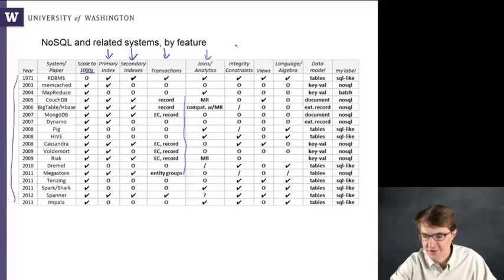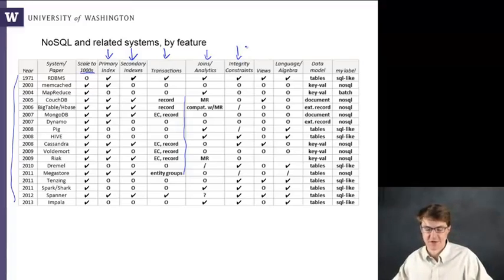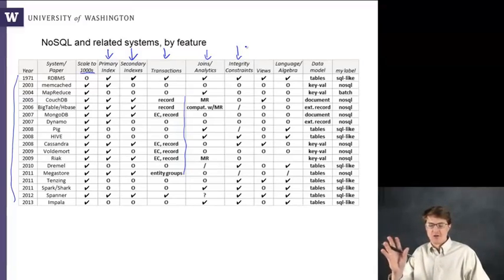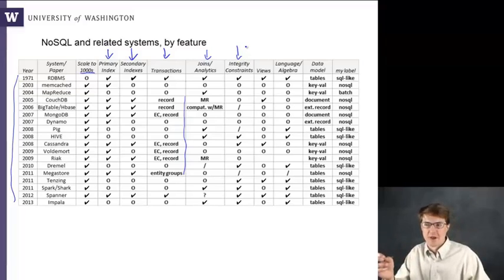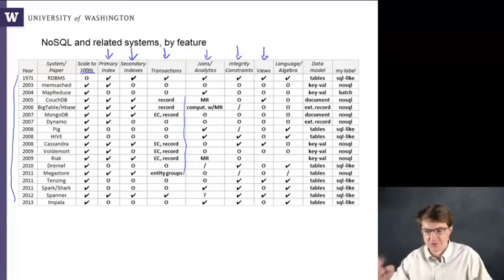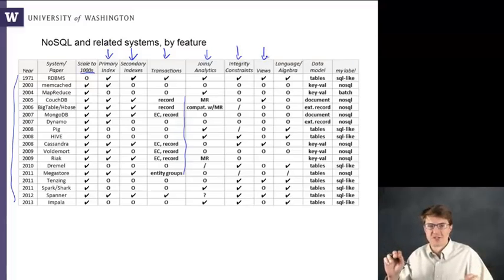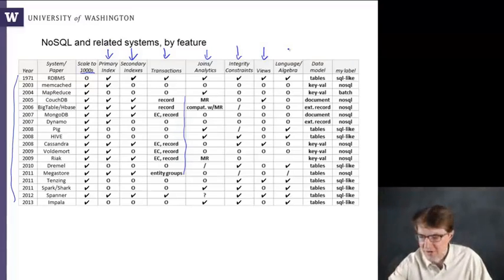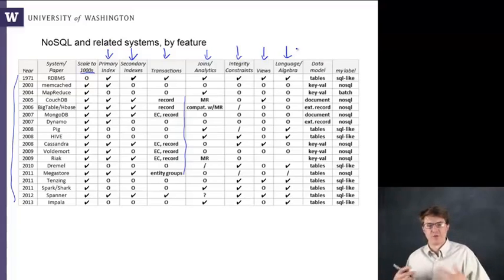Then integrity constraints. I debated about calling this schema instead of integrity constraints, but as we'll see, arguably some of these systems do indeed have a schema, but may or may not actually enforce that schema. So just to avoid the confusion, I'm going to call this integrity constraints. This is hard schemas, if you will. Then views, which if you remember I'm declaring to be synonymous with logical data independence. And finally, is there some sort of declarative language or algebraic way of programming against this thing, or is it really just a low-level, simple operation API?